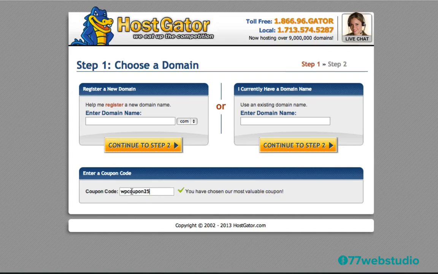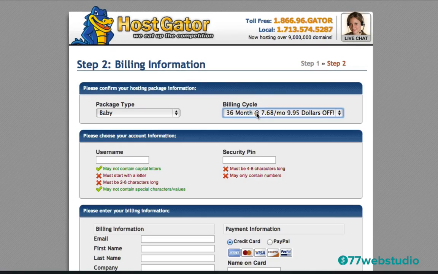So I'm going to leave it at WP coupon 25 to get a little bit more off my order, and I'm just going to put in a random domain name for the moment, just to show you for the demo purpose what the next page looks like. So I'm going to click on Continue to Step 2, which brings us to Step 2, the billing information page.